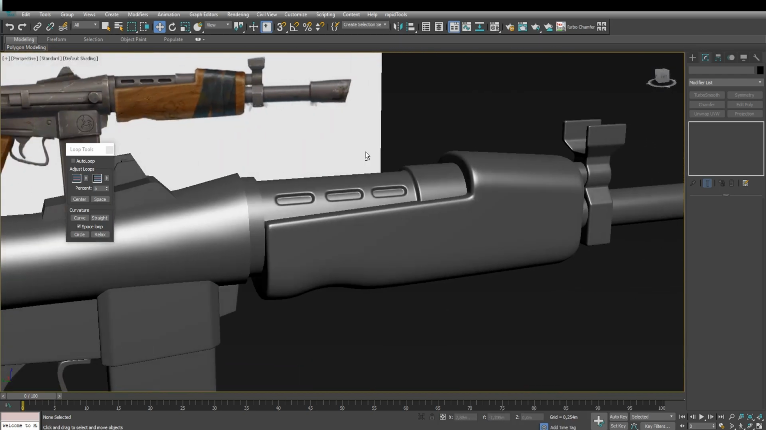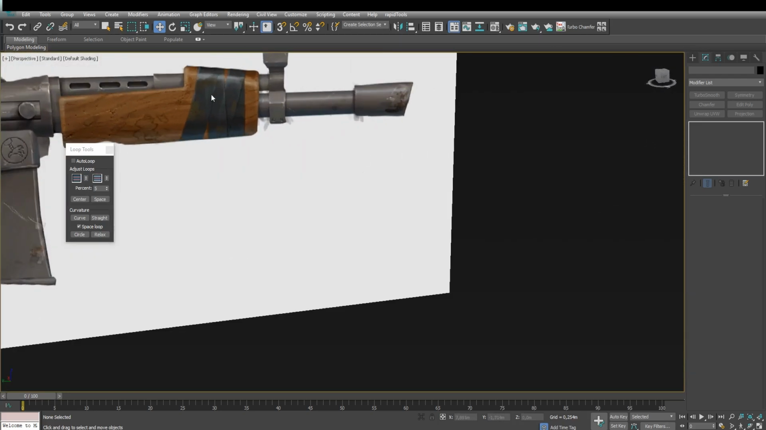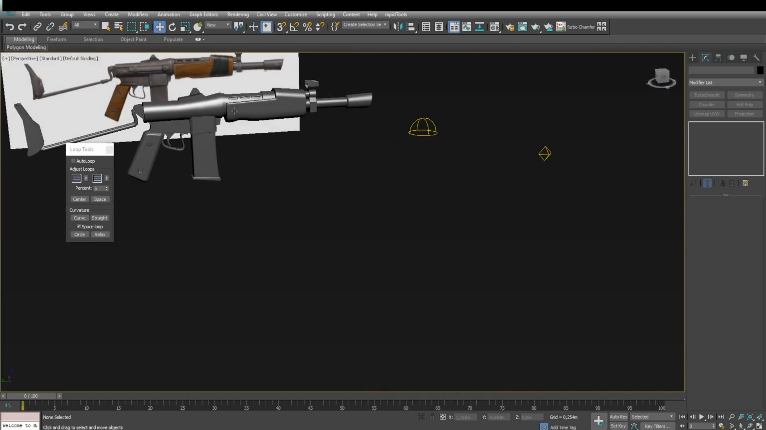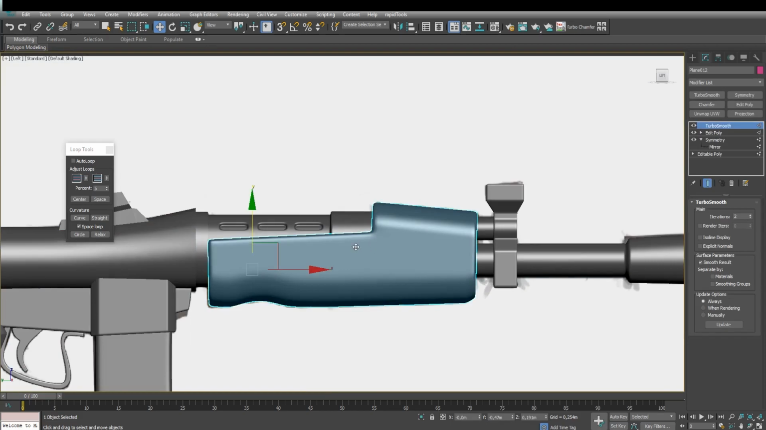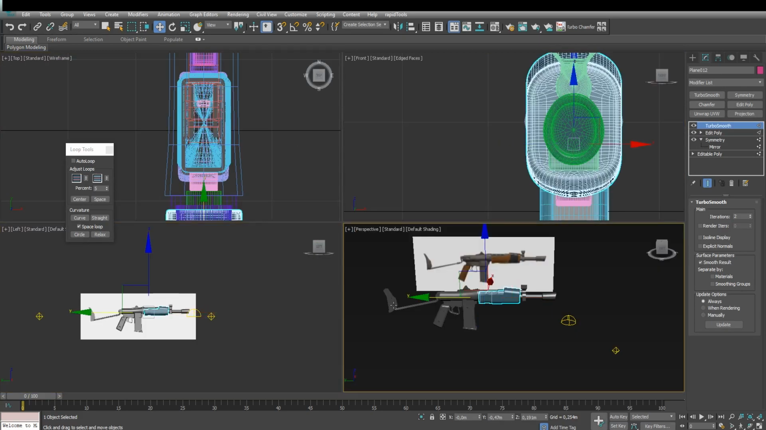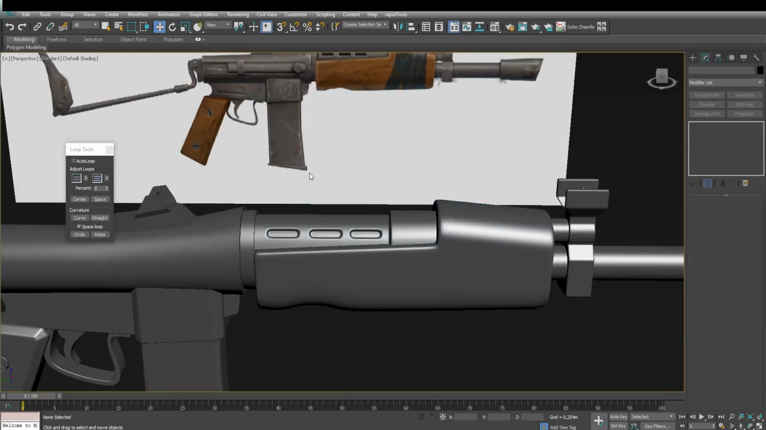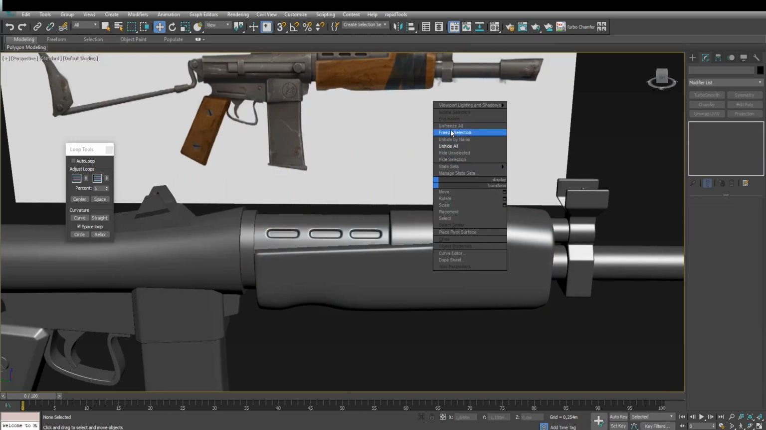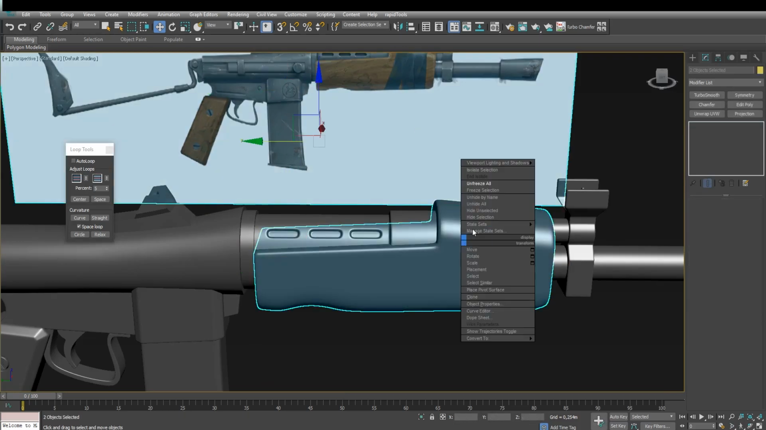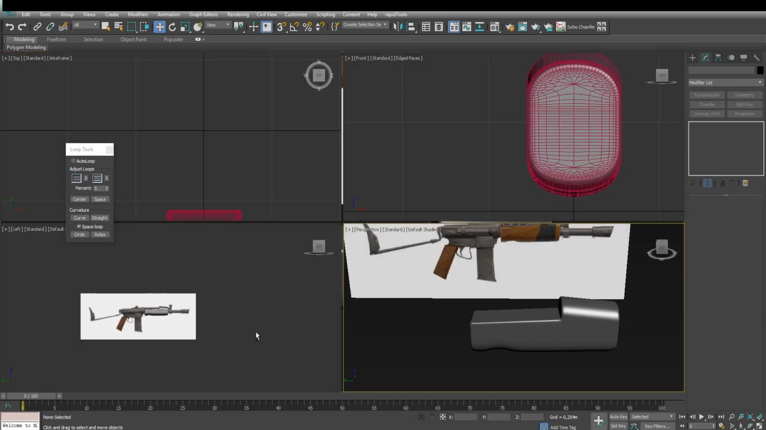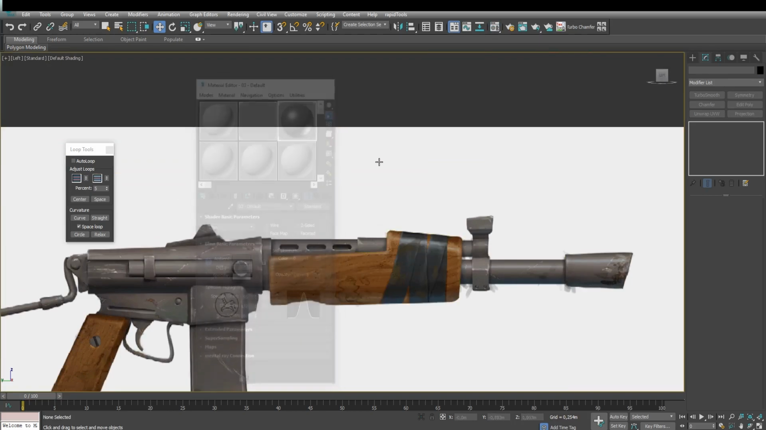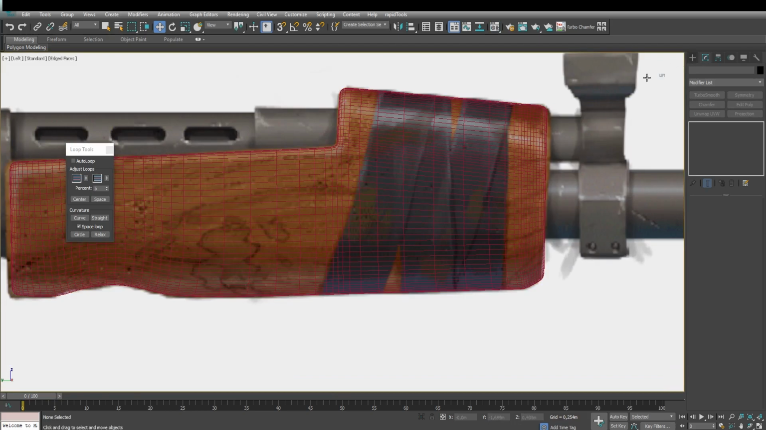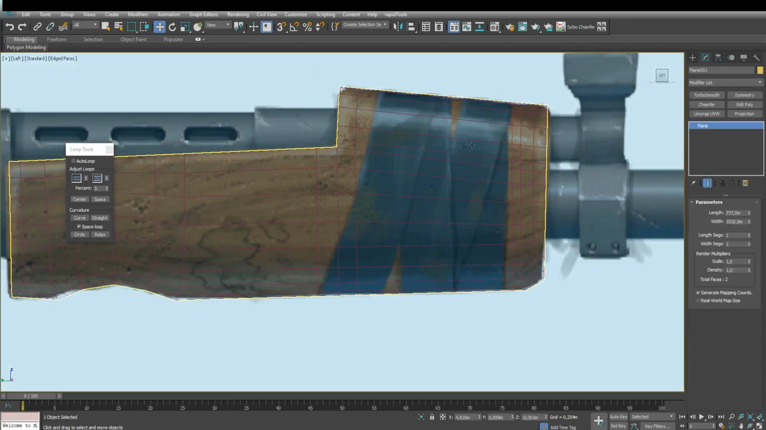These wraps actually, we can do them really easily as well. So what I want to do is just unfreeze all for now and hide unselected these two guys. Just gonna give it a transparent material here. I'm gonna remove the turbo smooth modifier.